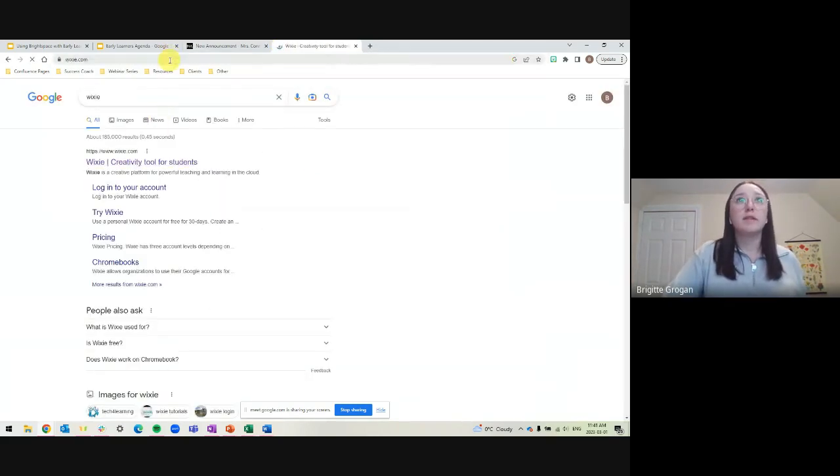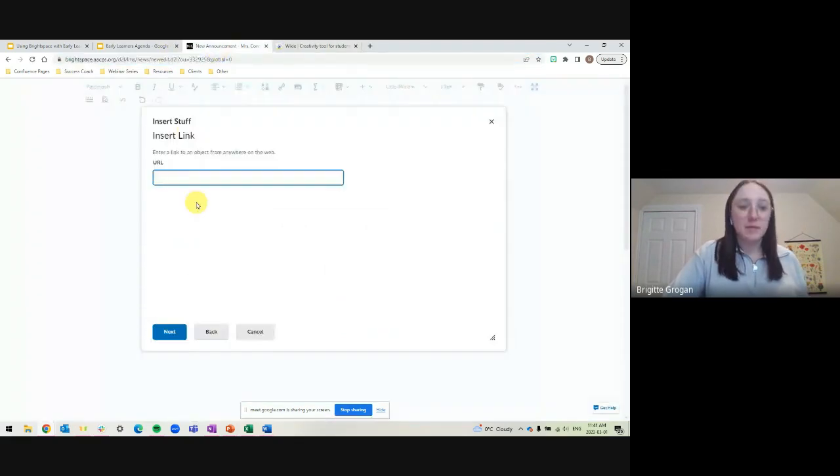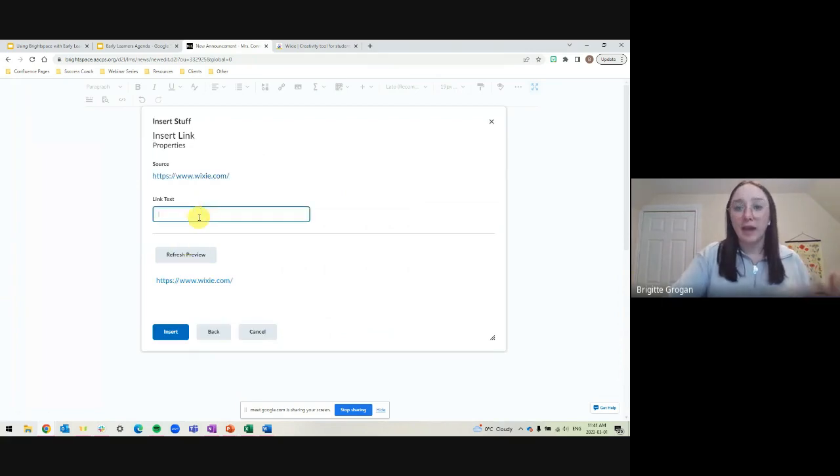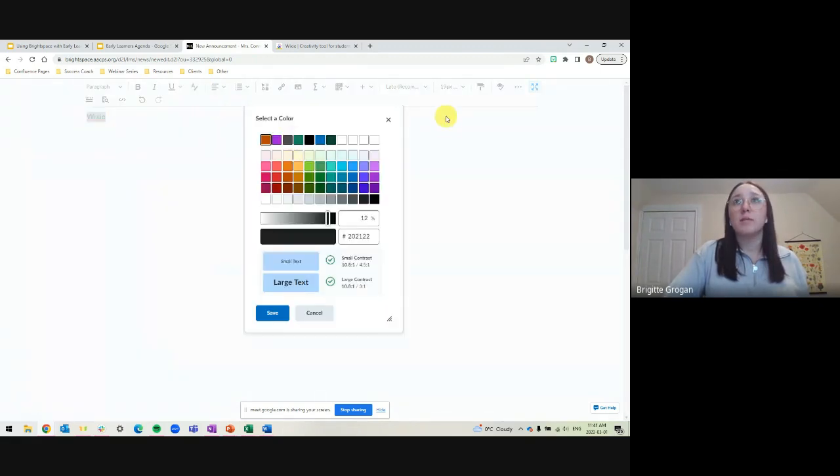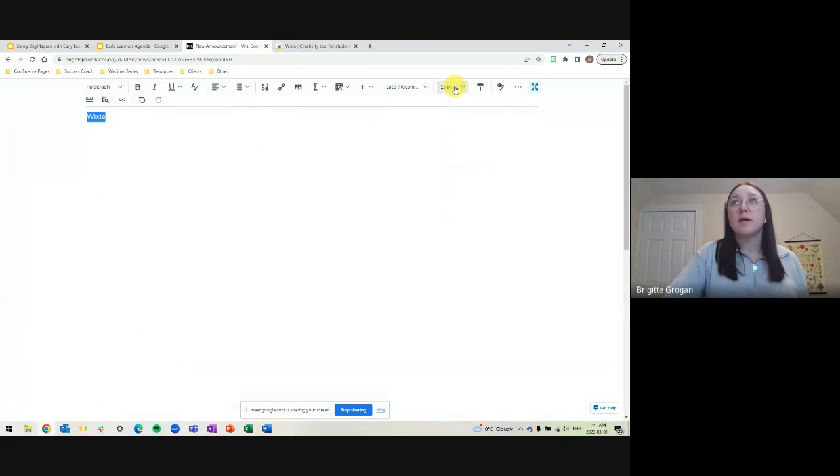I'm just going to grab this Wixie link just because that's what we've been playing with today. So I put in that URL, select next. I could change the text here. So Wixie, I can change the preview if I want. And one thing to note is because it is kind of small there, you can change the size of the text and the way that it looks as well. So maybe I want it to be very large so that students can see it a little bit more because it will default to be a bit small. And if you ever need to edit the link, you can do that there as well.